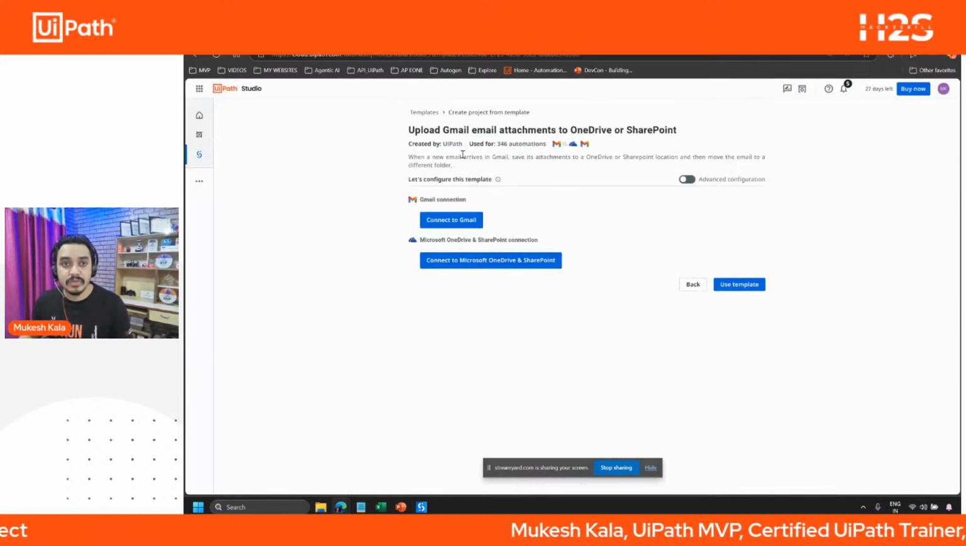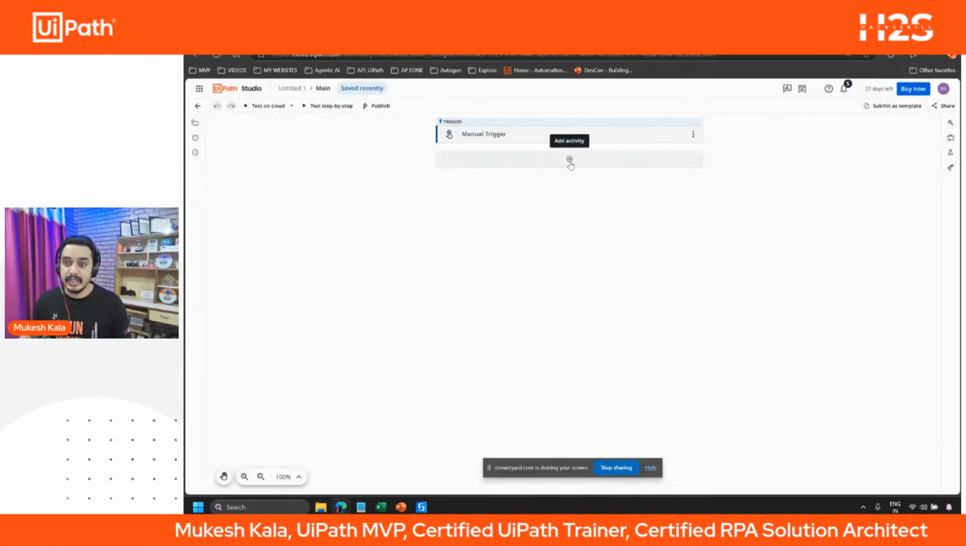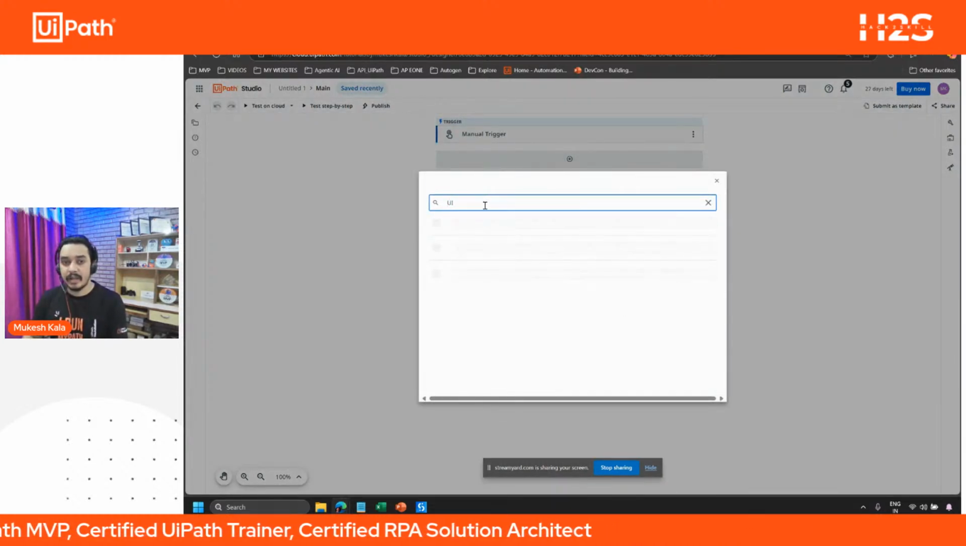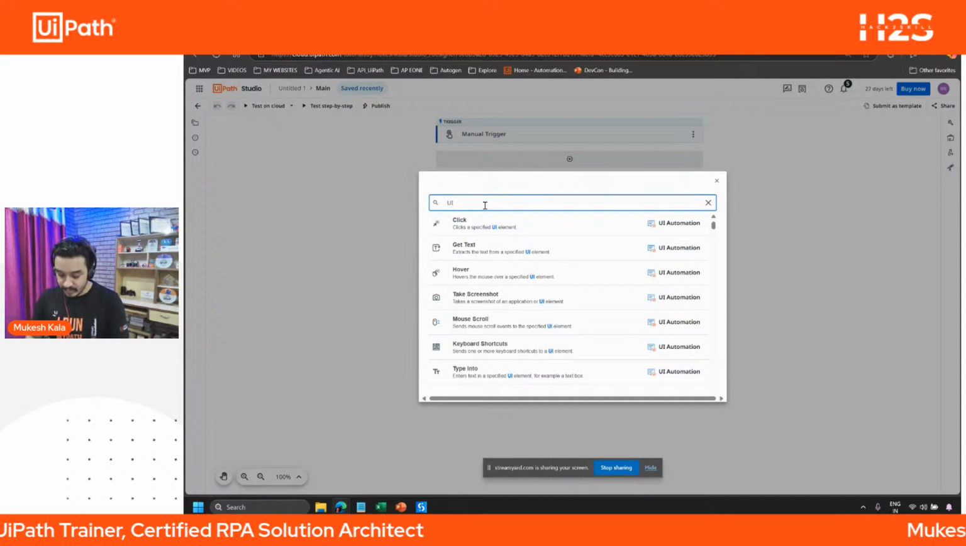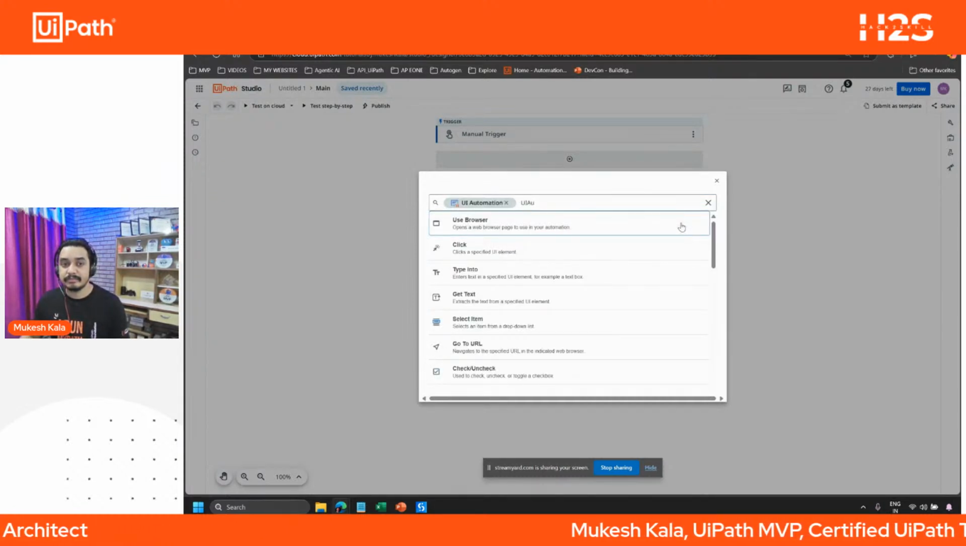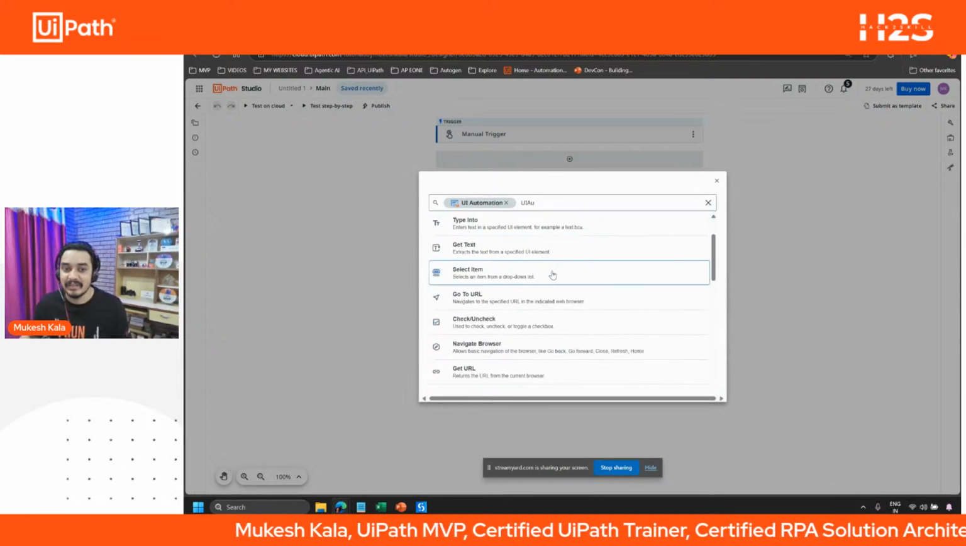I'll go back to my UiPath Studio, which is this. I'll say manual trigger, right? And then into this plus button, all of that is something which is called UI automation, which is user interface automation. And you will get here, which is called the UI automation. Now you can see here you have all these activities which are available here.